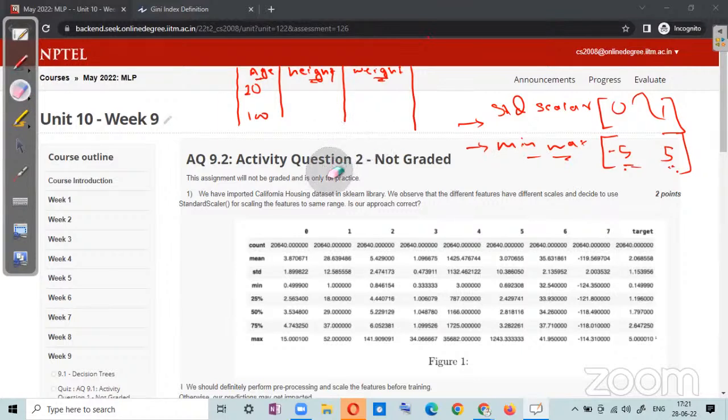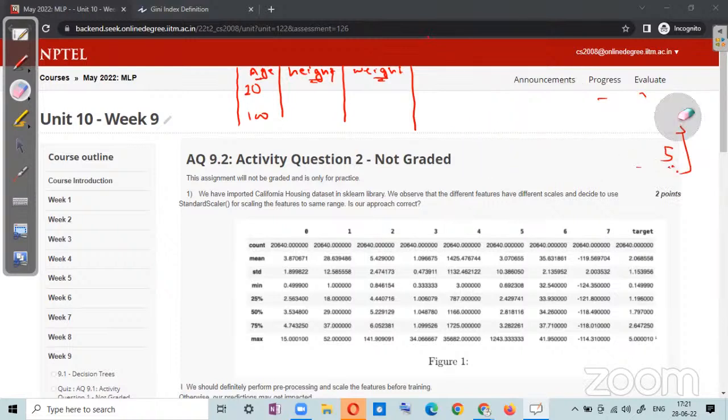But in most of the cases, I don't. The basic difference is this one only. You have to think about any cases where you have to set your data set range between this value and this value. If you have such issues, then you can do that.